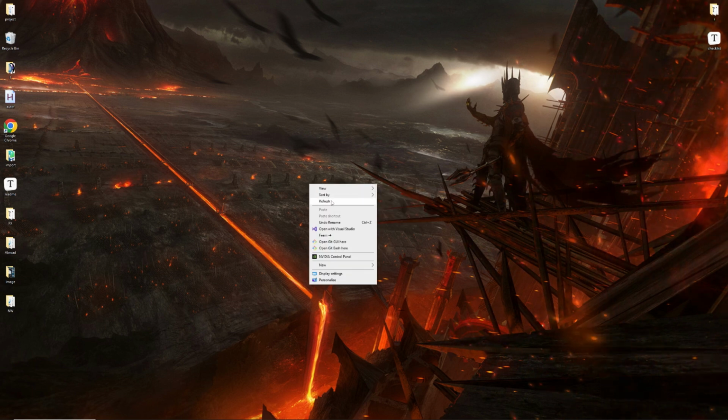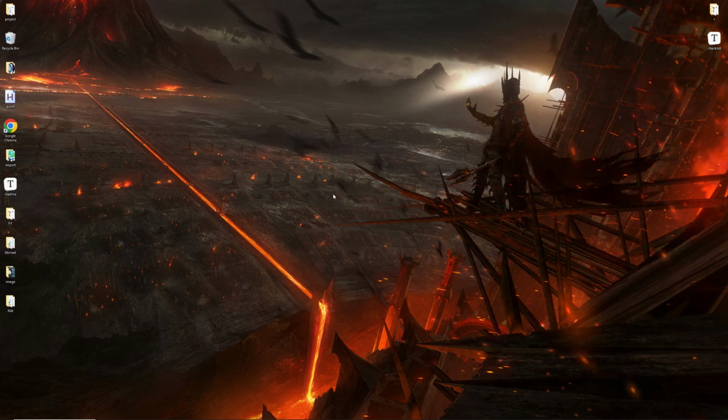And that's how you stop Discord from opening on startup. Use the Discord settings for the easiest method, or Task Manager and Windows settings if you prefer those. Mac users just remove it from login items. Your computer will boot faster and you'll have full control over when Discord opens.